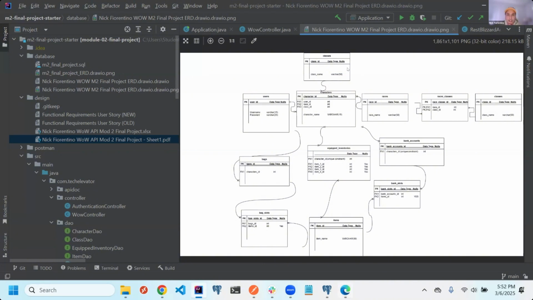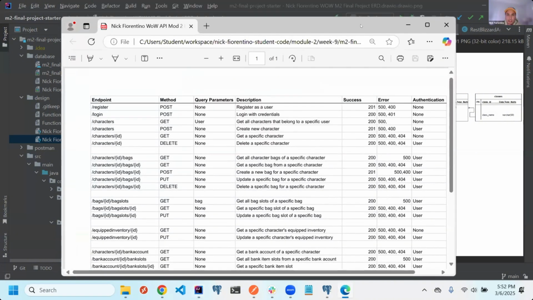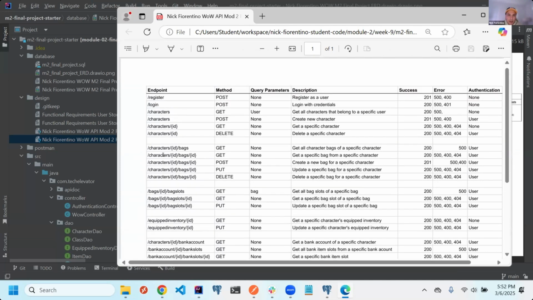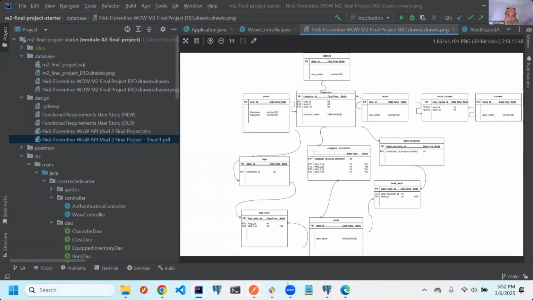And then these were the initial endpoints that I created. But again, I have the bank accounts and the bags in here as well. So I mostly ended up just using the equipped inventory and the characters endpoints. And then, of course, the login and register endpoints.